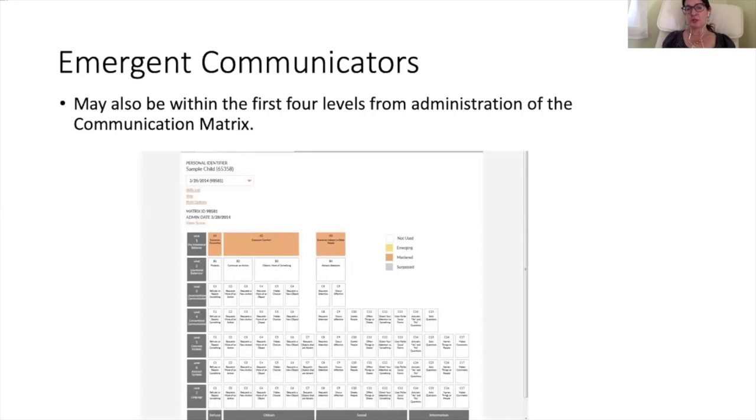I also think about emergent communicators when I'm doing an administration of the communication matrix. The first 4 levels of communication behavior that you see in the communication matrix, in my mind, fit within that emergent communicator. Some of that pre-intentional or unconventional behaviors that we're seeing, and even some conventional behaviors that people might recognize, but not using any symbolic communication. Those are the sort of behaviors we see with emergent communicators.